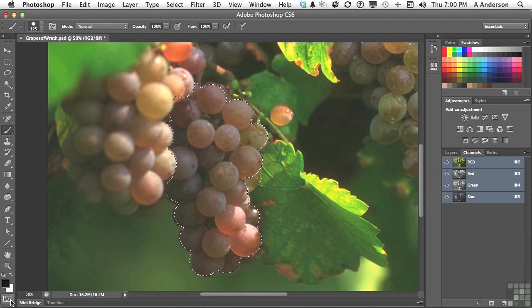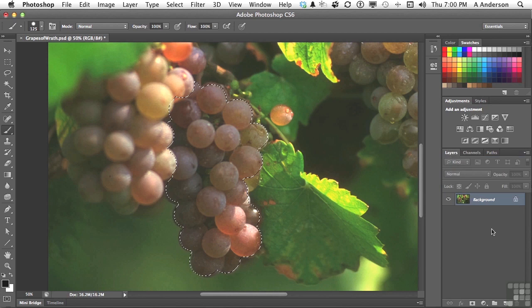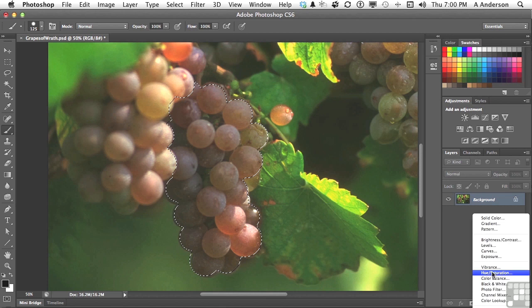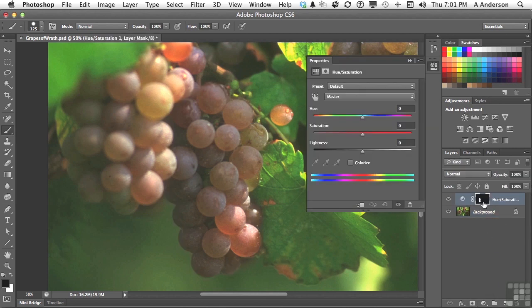With that done, let's go into layers right here. Let's go into our half moon icon down here and pick up something like, again, hue and saturation. Pretty aggressive. The mask is made based on the selection, and I can then come over here and change just that one group of grapes. That's pretty neat. Now I can see up here that I still have some problems. We can choose to go back to Q and go into Quick Mask, or right now we can paint it out. Up to us.